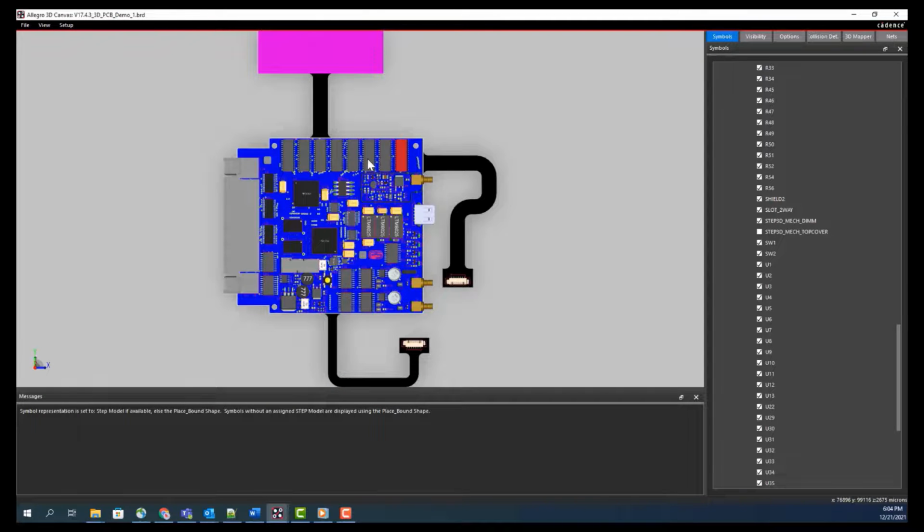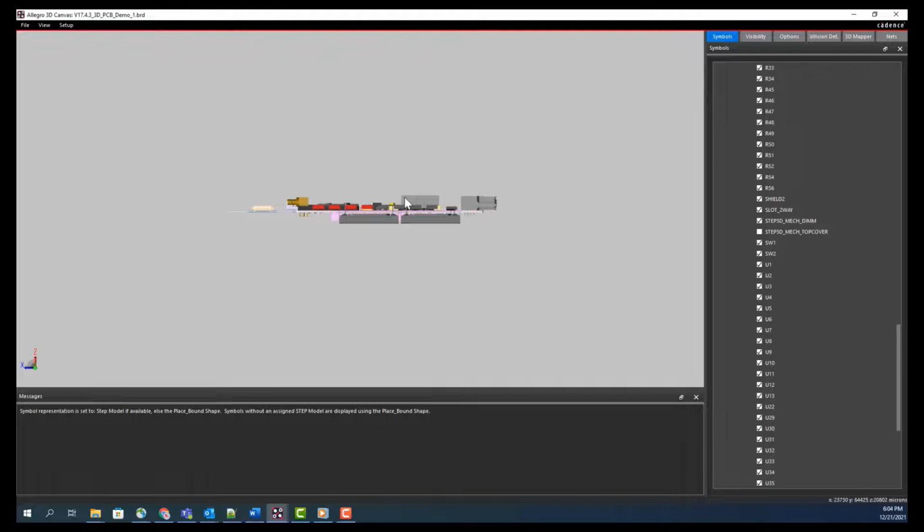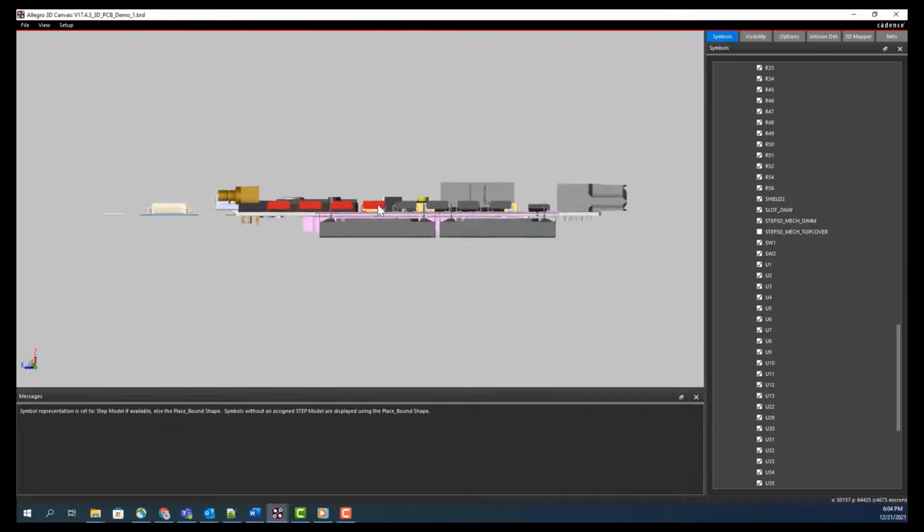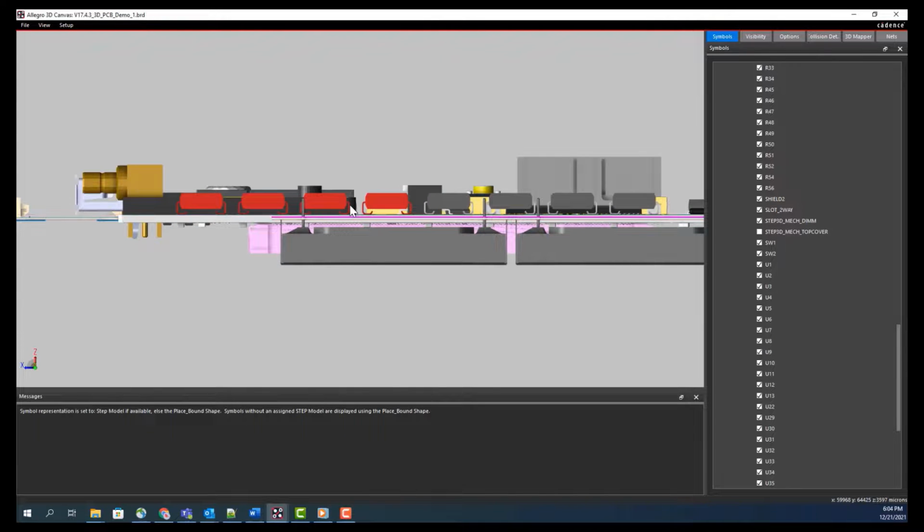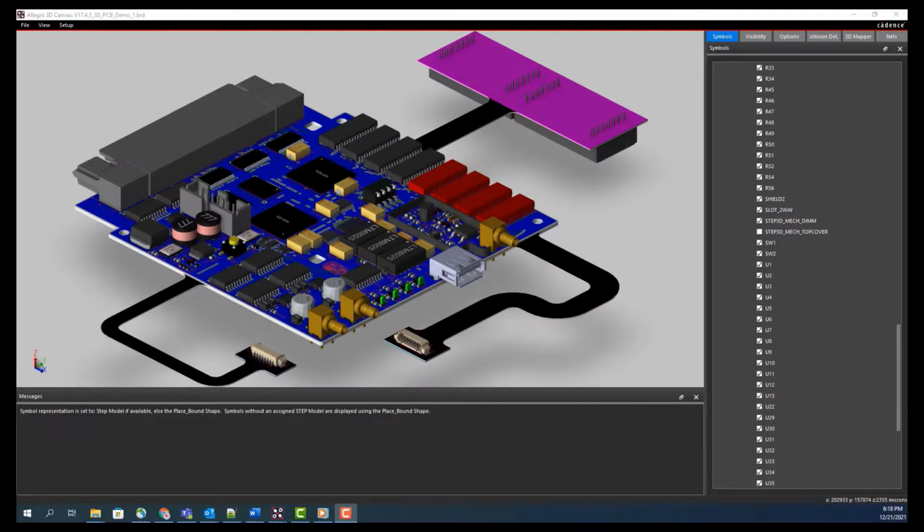I have selected the components on the north side of the board and I am pressing numeric 5 to toggle the front and back to view the selected components. I scroll up to zoom in and pan to view the selected components. By pressing numeric 1 I have selected the top isometric view.